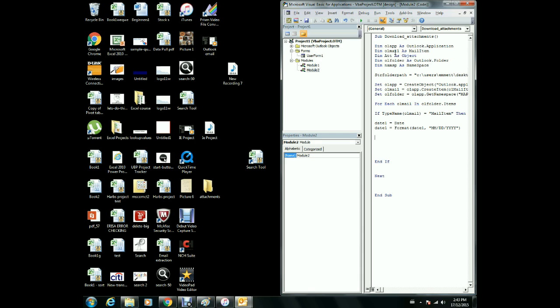Our logic is really simple. If date 1 does not equal the received date of the mail item, then we're going to exit our sub. Else, exit sub and if. Once our criteria is met, we're going to do a simple loop, which is for every attachment in our mail item, we're going to download them to our location.